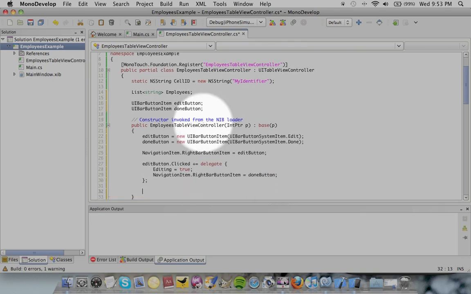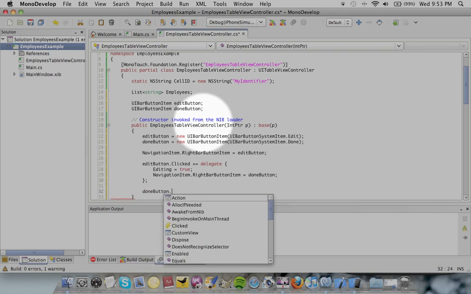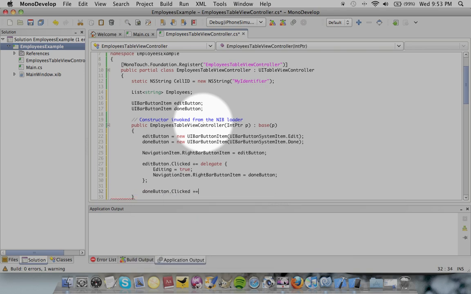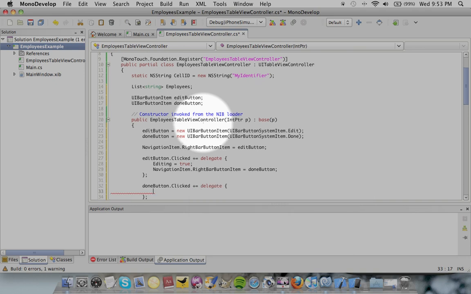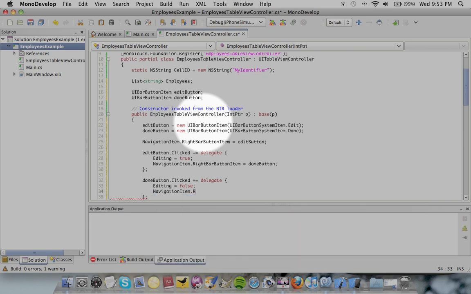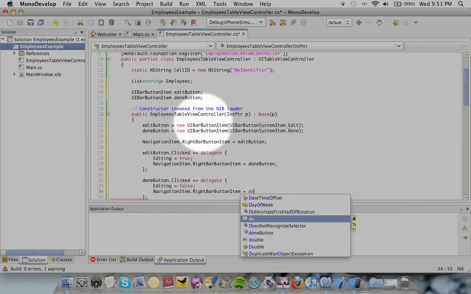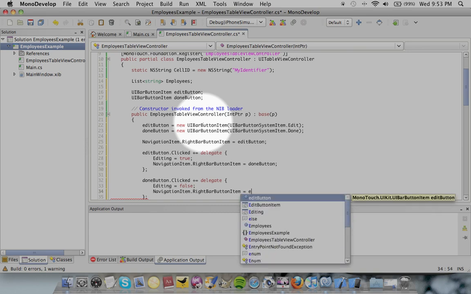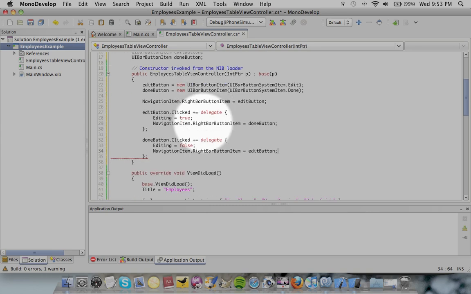I'm going to do a similar thing here for when the done button is clicked. Again, I'm going to set editing to false. I'm going to say NavigationItem.RightBarButtonItem equals, when the done button is clicked, it needs to be the edit button again.